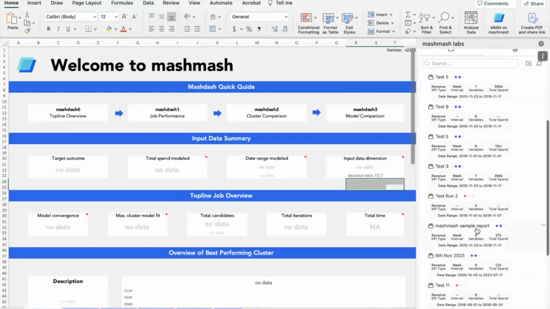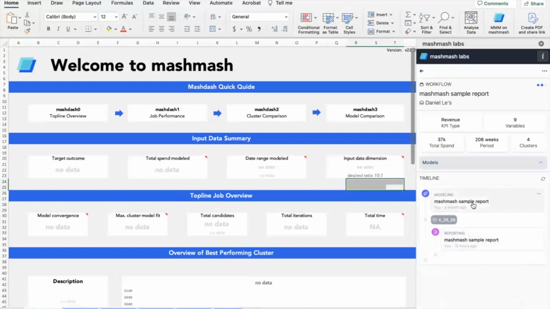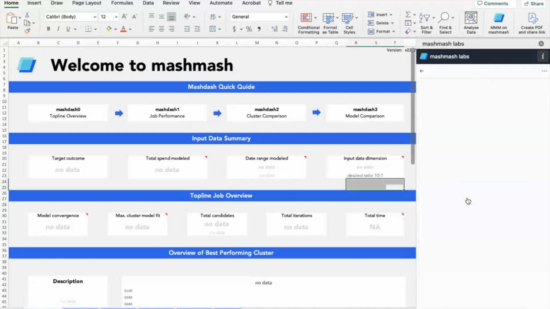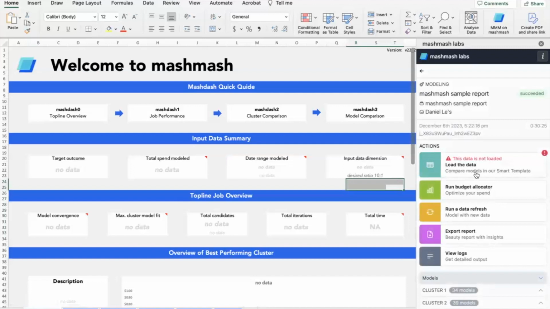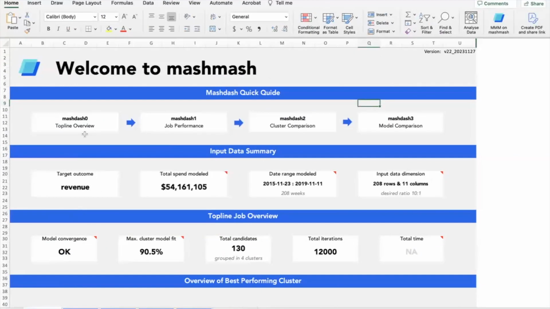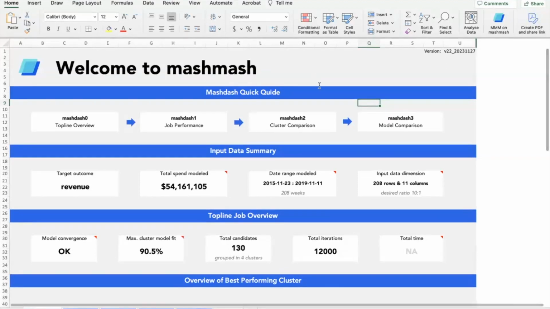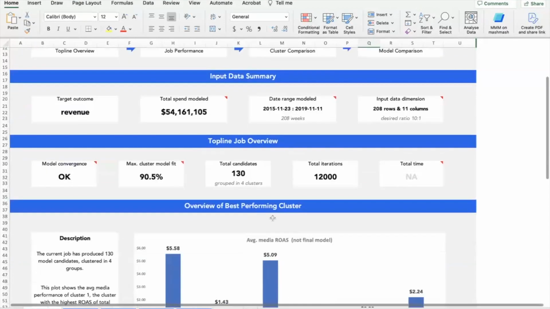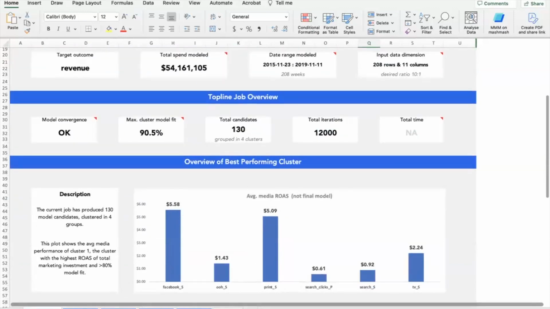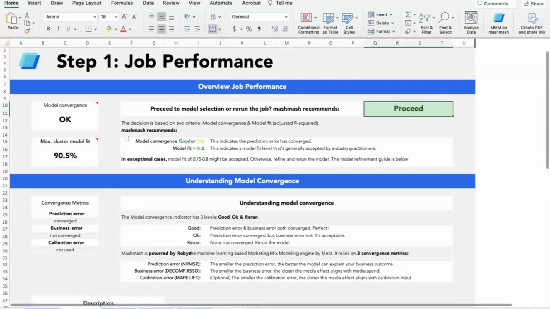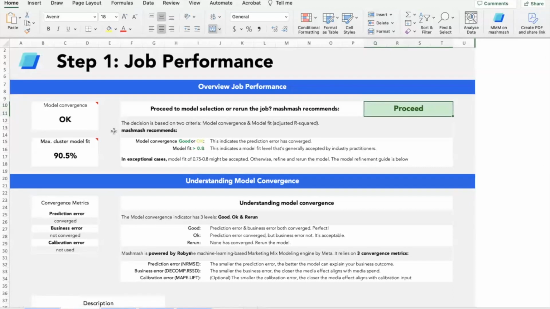After the job has been completed, you can see here it's been completed. You can then load the data into the dashboard. And it will look something like this. Mash-0 gives you an overview of the job itself and input data, top-line job overviews, and so on. Mash-1 then will guide you through the first step in the model selection flow, where you check the job performance and you check the cluster model fit.